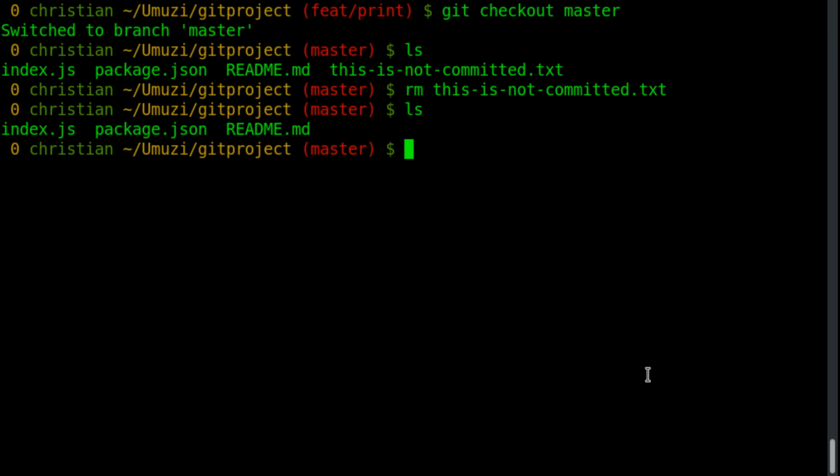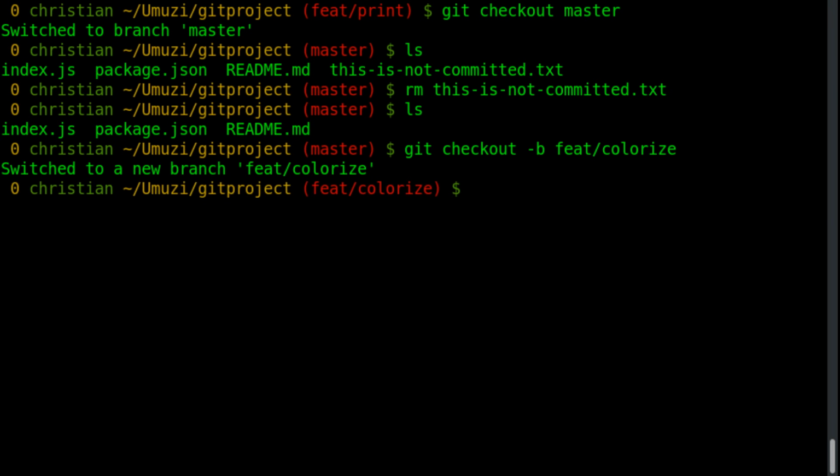So again, we're going to check out a new branch that we'll call feat-colorize, using the American spelling. We've now created a new branch which will hold the colorize feature, the feature that will enable us to colorize text, to make our text nice and colorful when we print it.